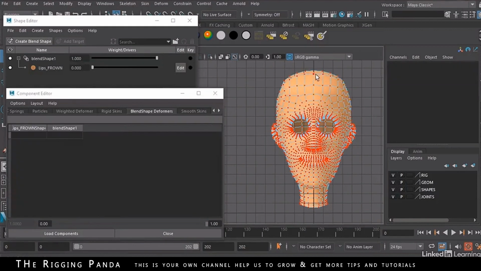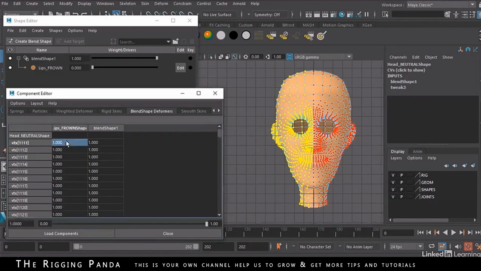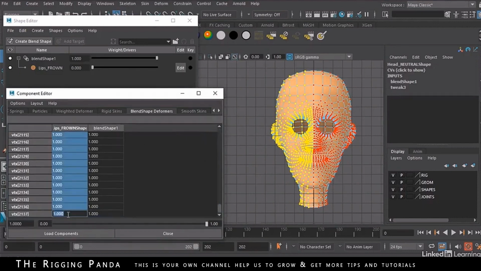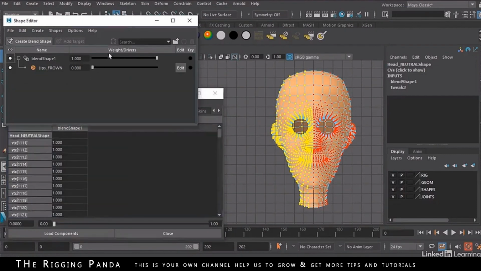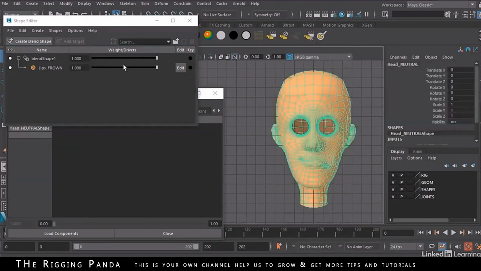So what I want to do is select all the vertices on one side. So let's go ahead and select the vertices on the right side of the character. Now I want to make sure I have symmetry and soft select turned off when I do this. And you'll see that all of these are at 1. Well, if I scroll down and select all of these and set them to 0, watch what happens. When I turn my lips frown all the way up, well, these are no longer affected. And so my frown is now a left-sided frown.